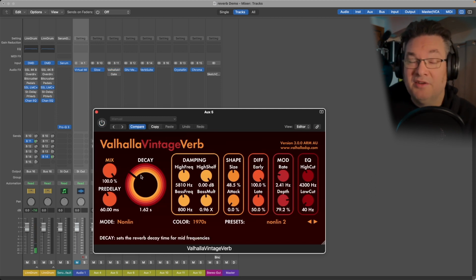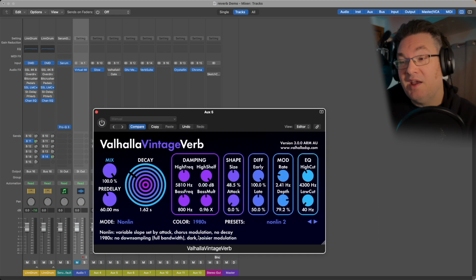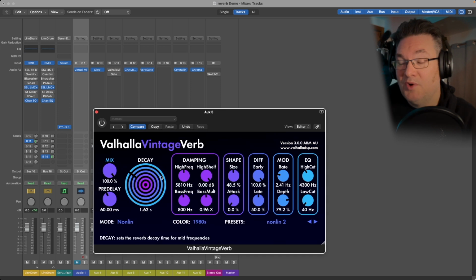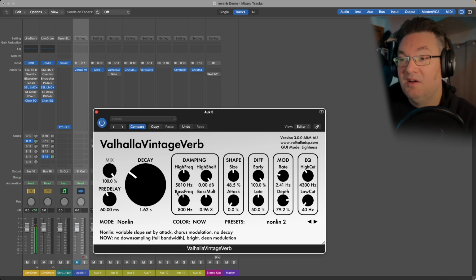And you get some other controls that are kind of neat. You can control the era. So if you picked like 1980s, it changes the color of the UI, but it also changes the downsampling and bandwidth of the internal routing. So you can kind of get some cool effects. There's 80s, there's 70s. It's got now, which is a lot cleaner.